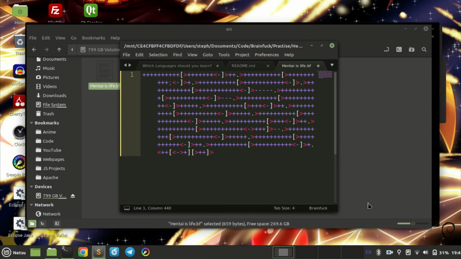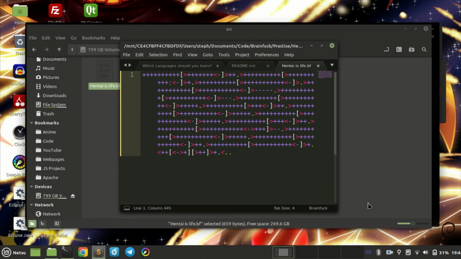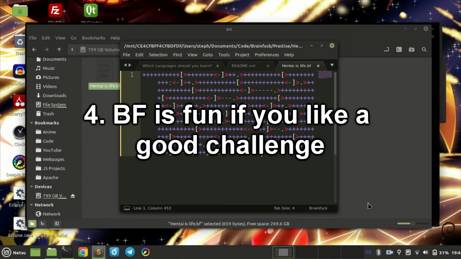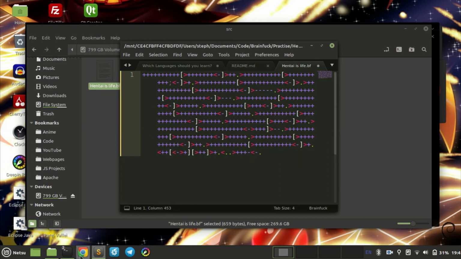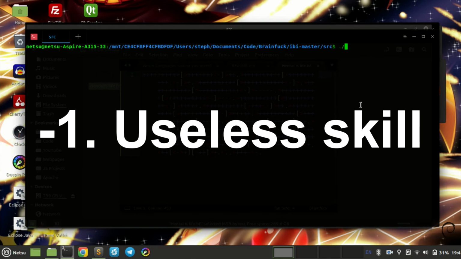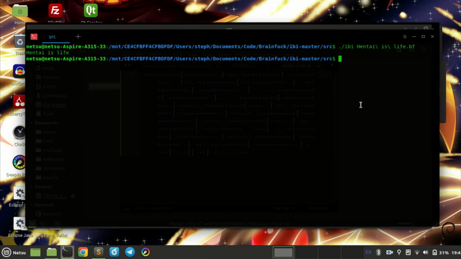By learning BrainFuck, you can impress your friends and family by showing them how smart you are. If you know BrainFuck, little people will question how good you are in programming. You can have a lot of fun coding with it. Disadvantages. It is almost a useless skill to have. Programming even the simplest application can be a really difficult task.